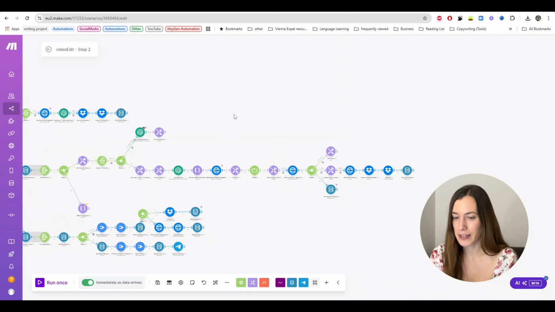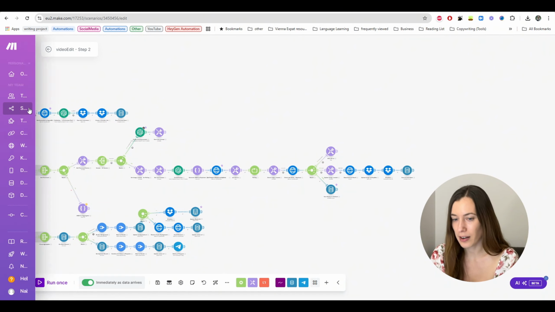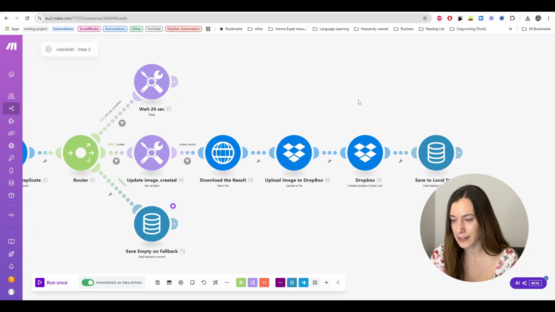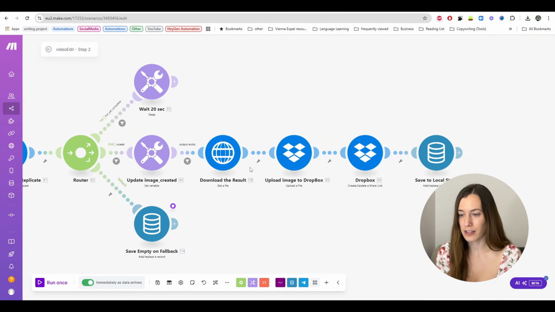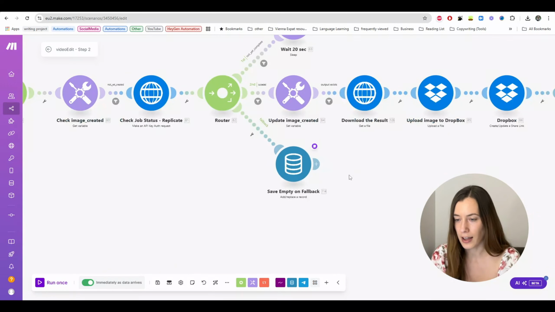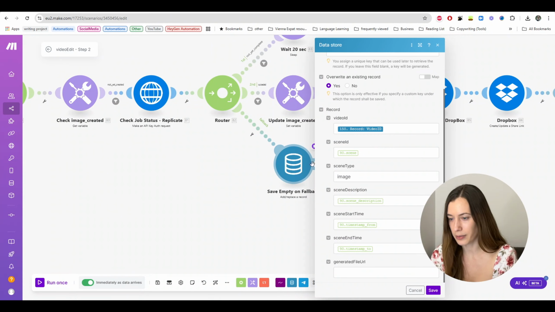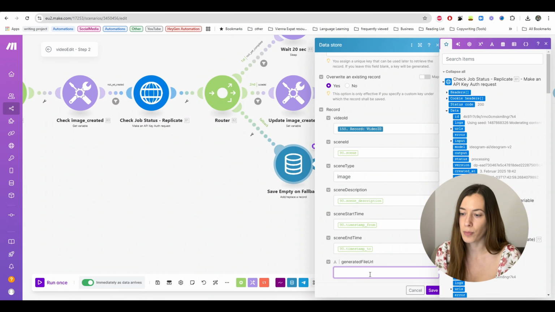Now we do the same as we did before. I copy those blocks and I save again my newly generated image to Dropbox. I create a share link in Dropbox, and I save that URL to the local storage right here. And in case nothing works, then I save an empty row here with scene image. And I would recommend you to use a fallback image in this case. Just create something on Dropbox and share the link here.